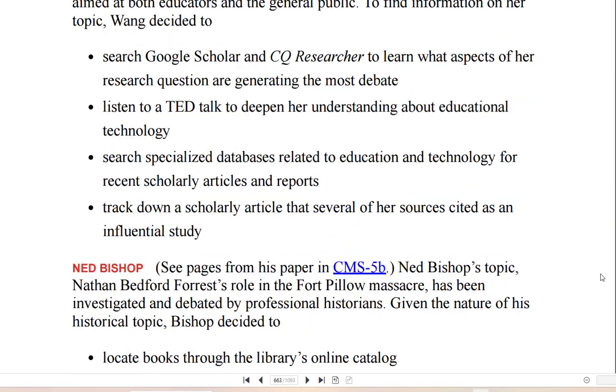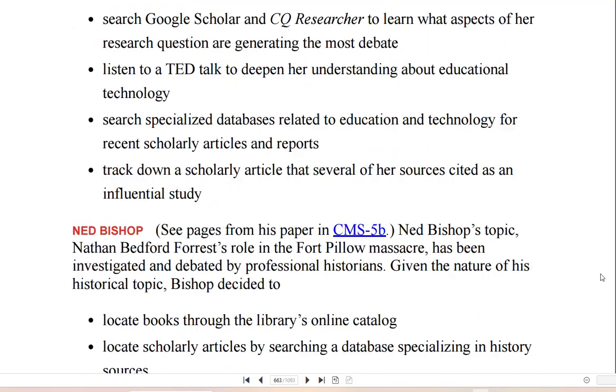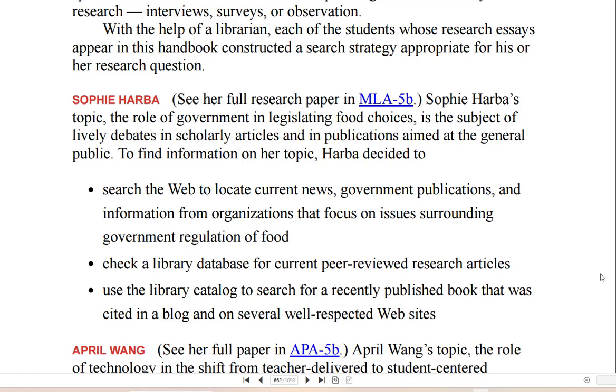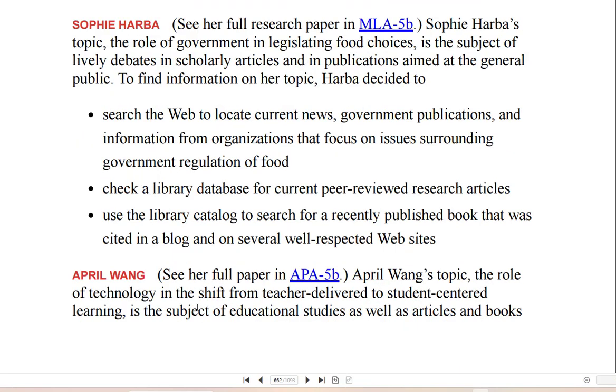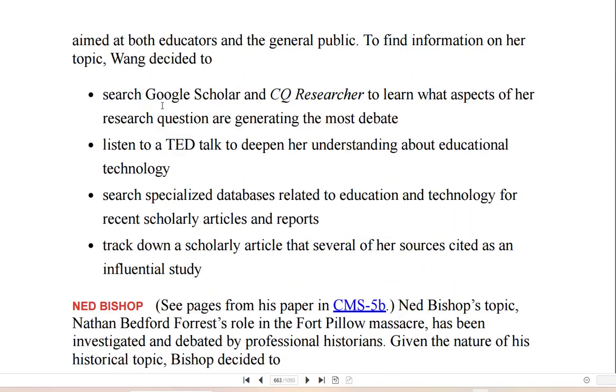And so here you have examples of all these different students who used different research search strategies. Sophia Harba used websites to locate current news, government publications, and information from organizations that focus on issues. She checked a library database, and she checked a library catalog. April Wong, for her paper, looked at Google Scholar. Now, Google Scholar is a great source for scholarly sources. You can listen to TED Talks. She searched specialized databases.